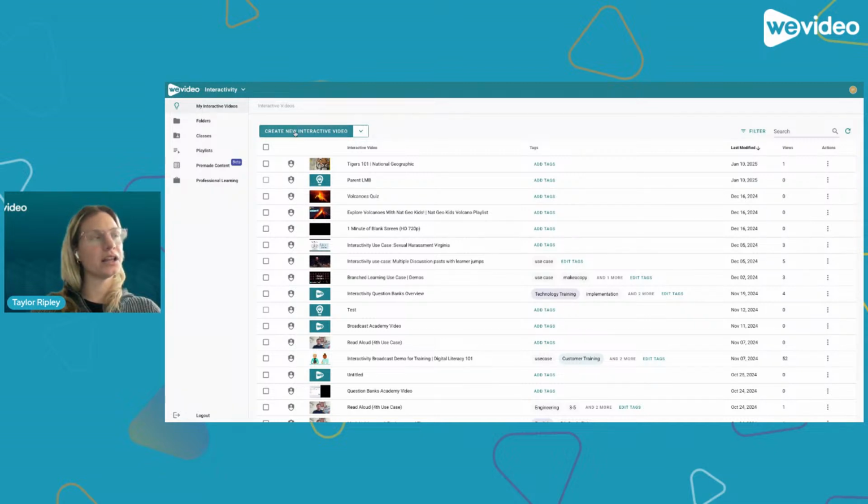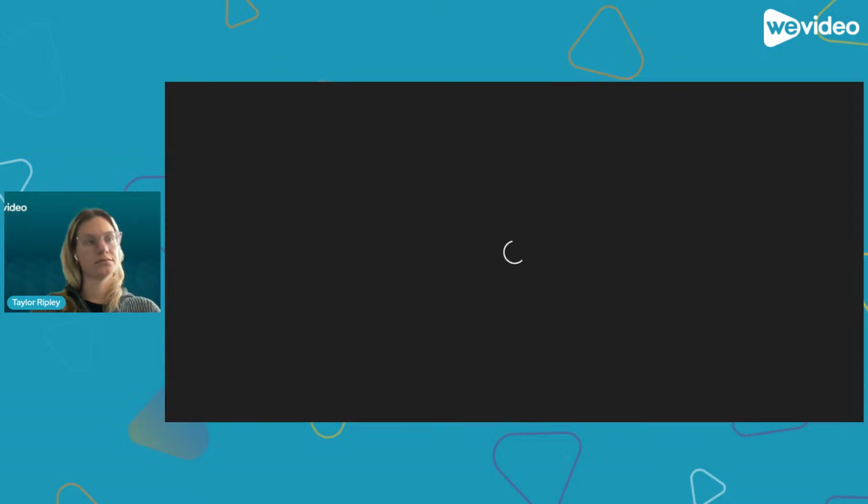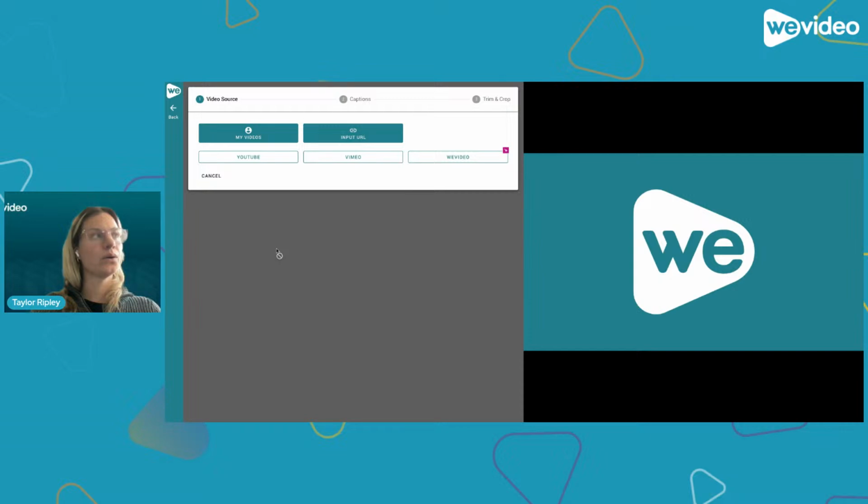Once you're here, you're going to click Create New Interactive Video. Once you do this, you'll see options for how you can bring in your videos. So you'll have the option for YouTube, Vimeo, and WeVideo creations that you've already made. On WeVideo, you'll see this star icon, which means that the AI Assist feature is available here.